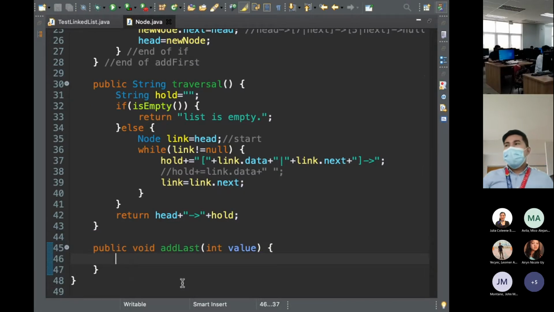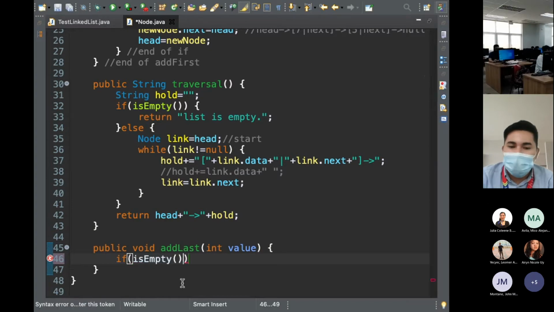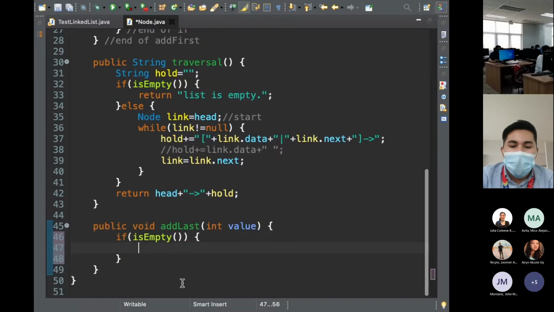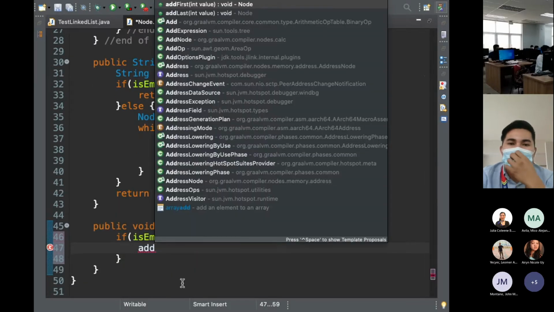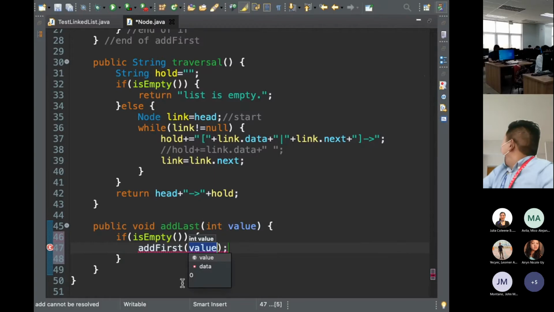So it should be inserted at the last rather than at the first. Return na yun. So if it is empty, tawagon lang nato si add first.